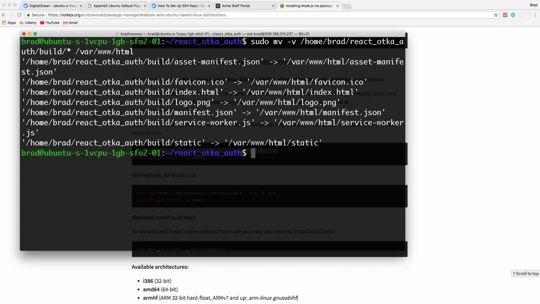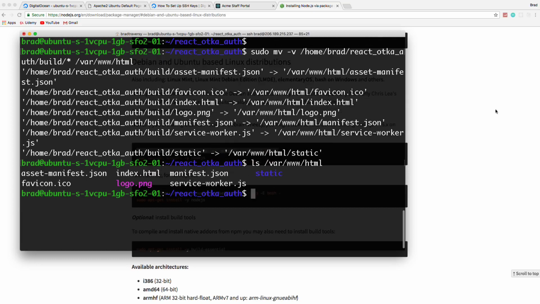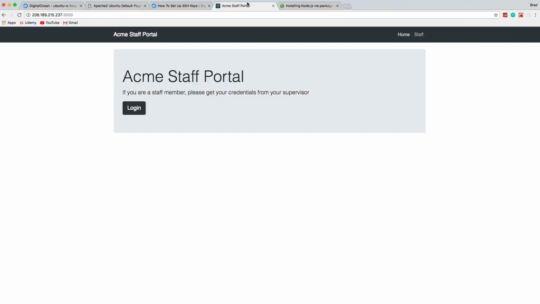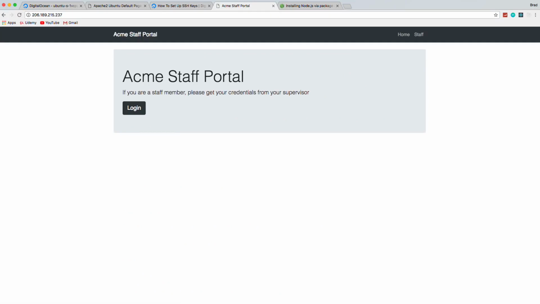So let's run that. All right, and now if we do an ls of the web root, you can see what's in there. index.html, and then we have a folder called static, which has all of our static assets for React. So let's go now to just our IP address, no port 3000, no dev server, and run it, and there it is. There's our application.